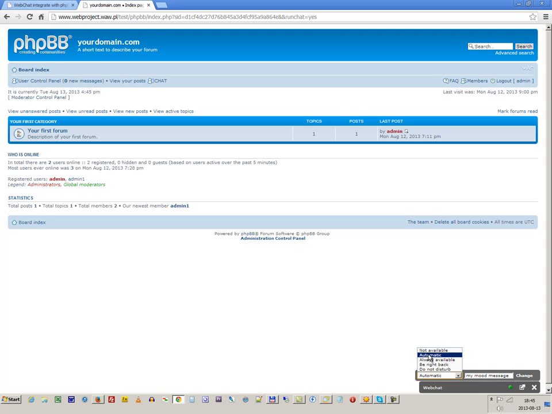Automatic will simply change the icon of your availability depending on the time you've been idle. Always available, you will always have a green status. Be right back will always be a yellow status, and do not disturb is a red status. And of course you can also put some mood message here, right? So it's like most communicators.